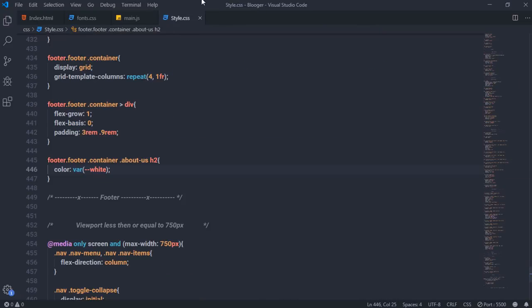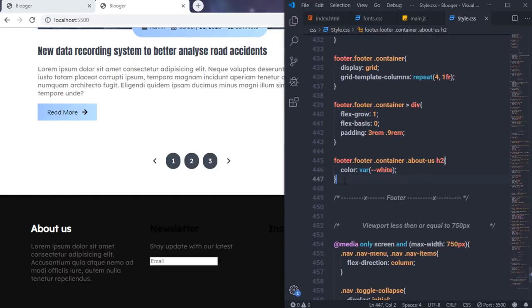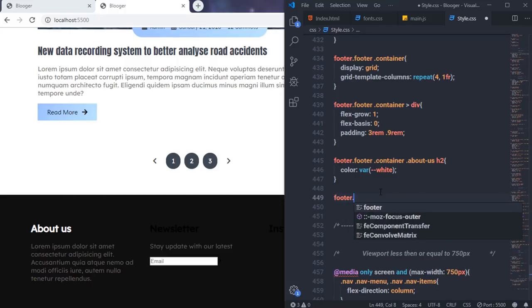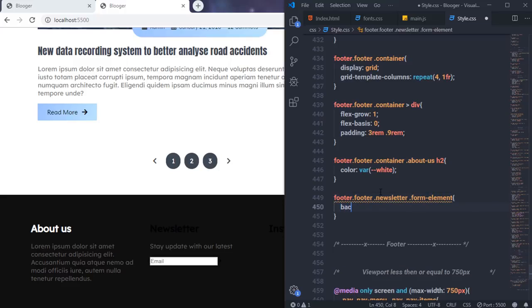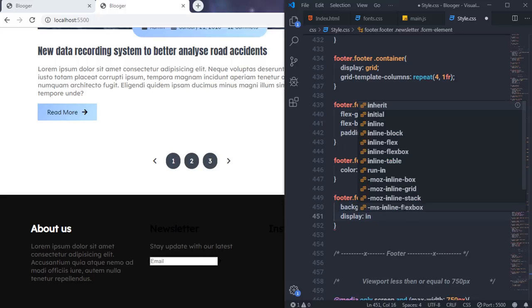So I'm going to open this style.css and toggle the window on the right side and style this newsletter just after this about us section. Now to style this section, I'm going to first select the footer tag, then select the footer class, and then select the newsletter section. Once I select the newsletter section, I'm going to select the form-element class and specify background black, and I want to initialize this element as inline-block. So I'm going to say here display inline-block.